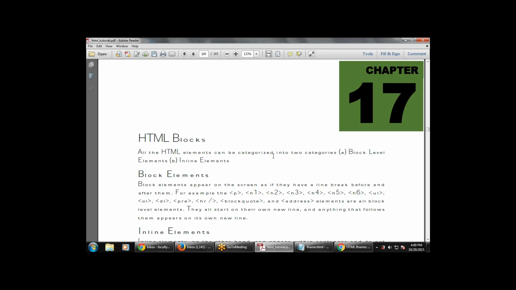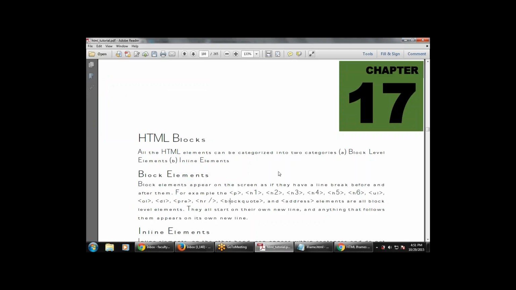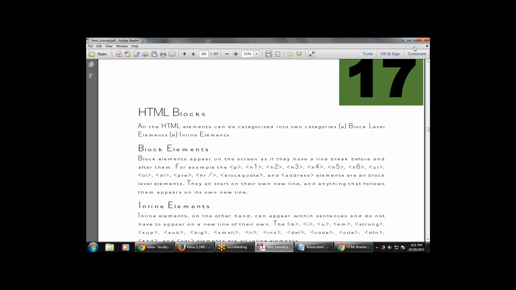For example, H1, H2, H3, H4, H5, H6. That is used with the HTML blocks. So there are two kinds used with HTML blocks: one is the block-level element, one is the inline element. Whenever we use a block-level element, it is like H1, H2, H3, H4, H5, H6, and also P, UL, OL, DL.